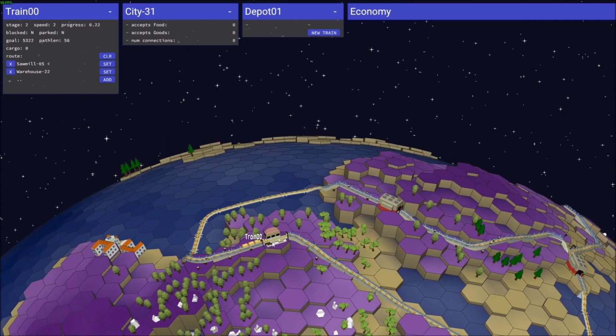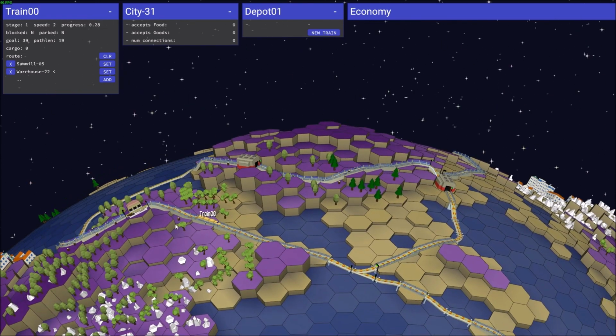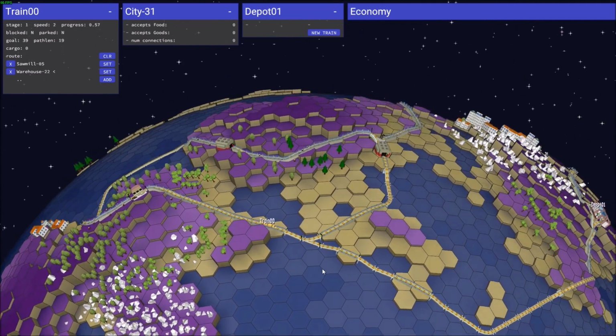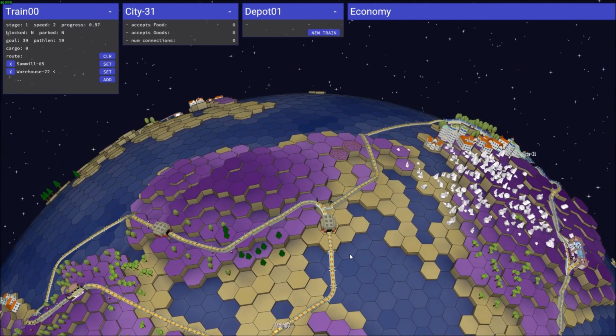So now the train is coming over. It's going to pick up from the sawmill. And then it's going to take it right over to the warehouse.